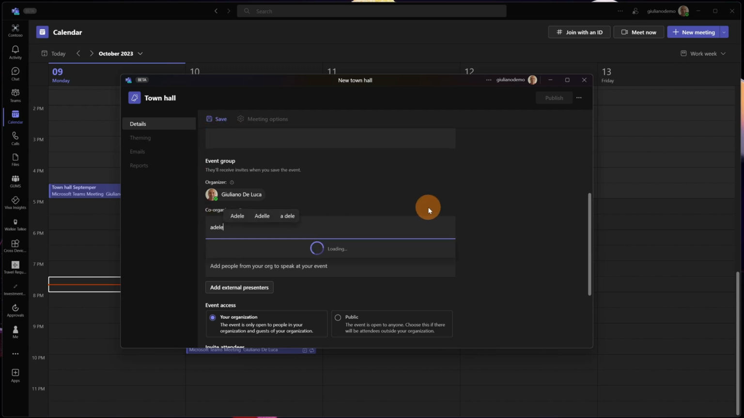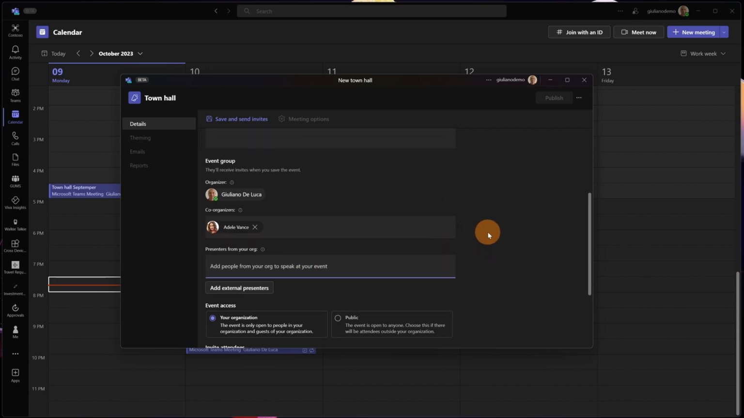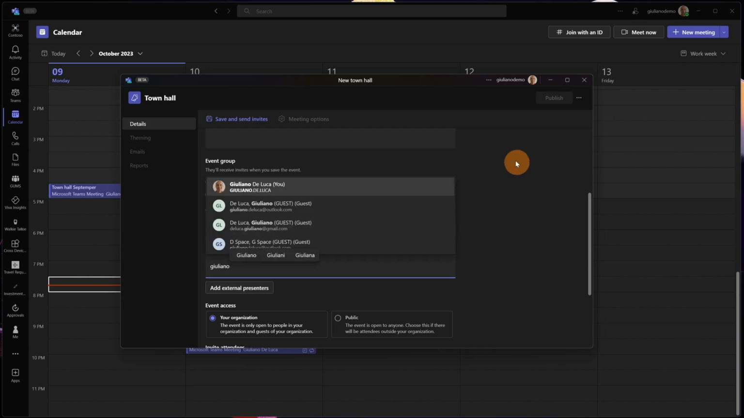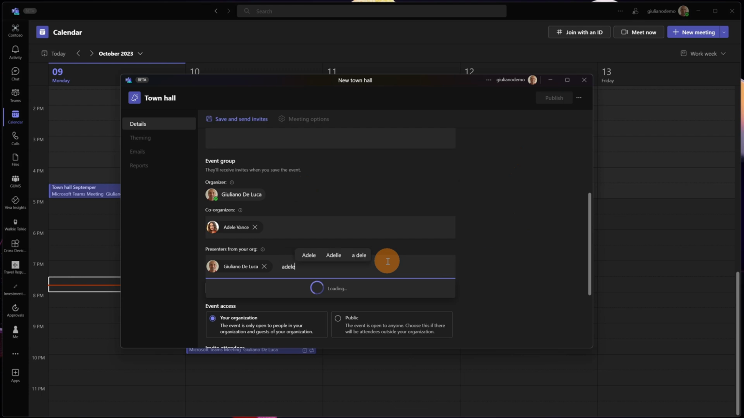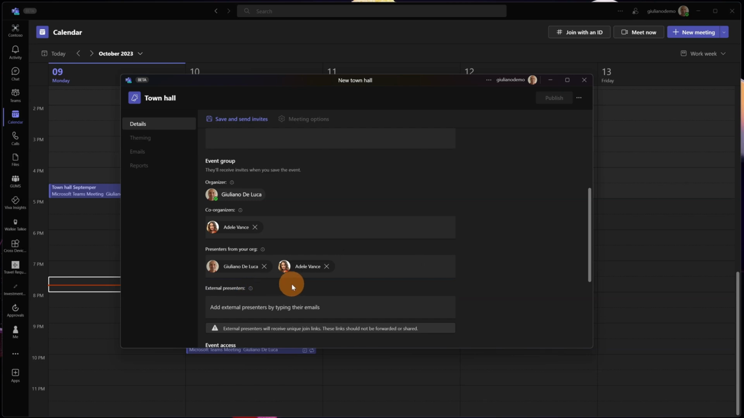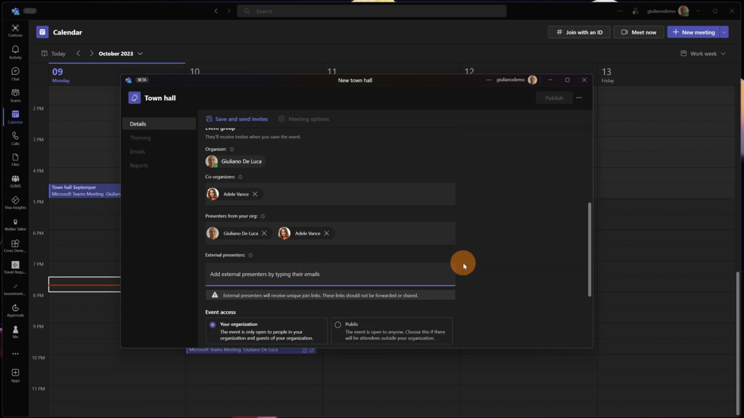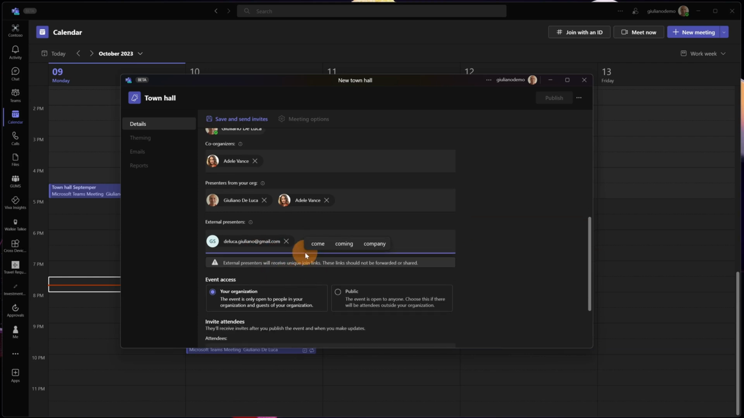Now let me add a core organizer, in my case would be Adele Events, and now I have to specify the presenter. Presenter is me, Giuliano, and then Adele Events again. And finally you have even the option to add an external presenter. So I have a guest which is going to deliver the town hall. Let me add the right email. Okay, I added the external user as well.